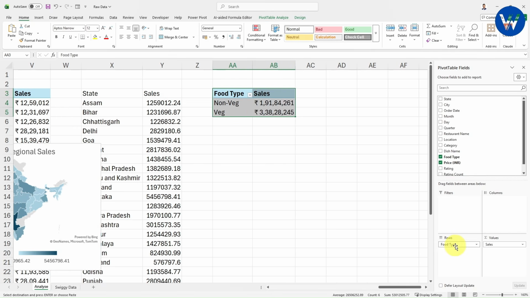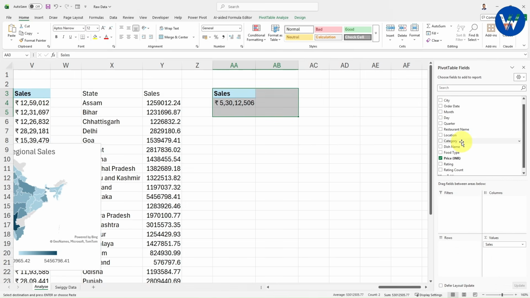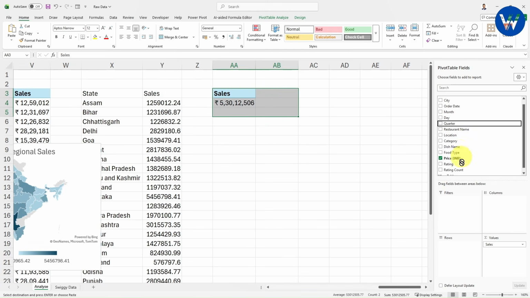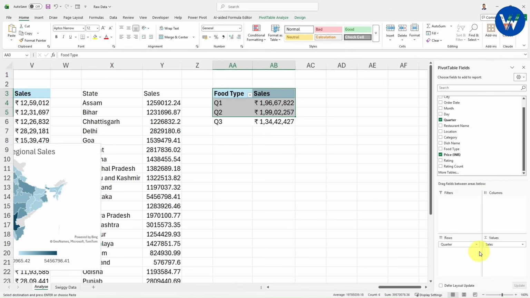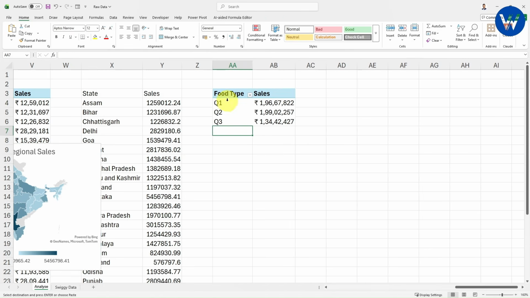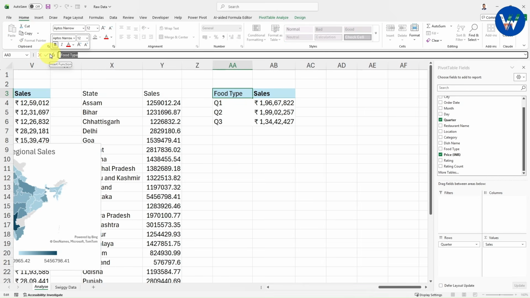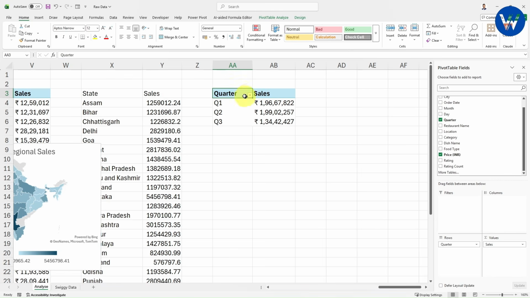Now it is very simple. Remove the food type from row. Now drag the quarter field inside the row. Let's click on the quarter and drag inside the row. Once you drag and drop, finally you will get the quarter wise sales, right. Now first I will change the name. Instead of food type I will give the name as quarter. Now we also need to find the average rating and the order. It is very simple. Drag the rating field inside the value.